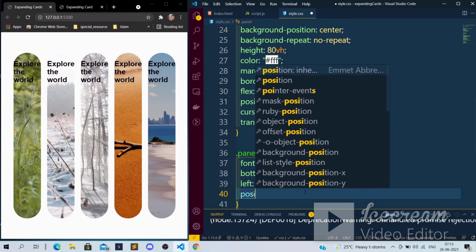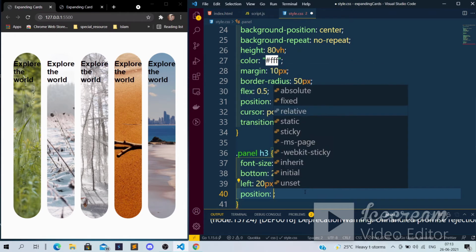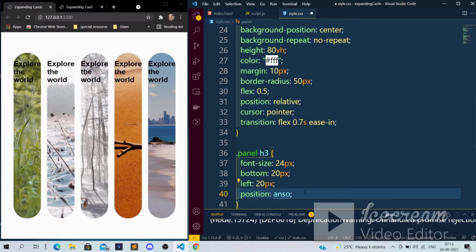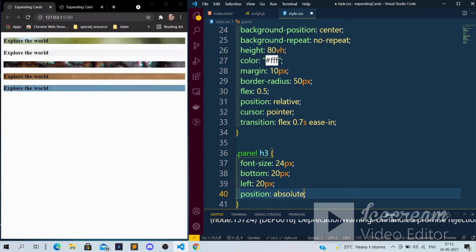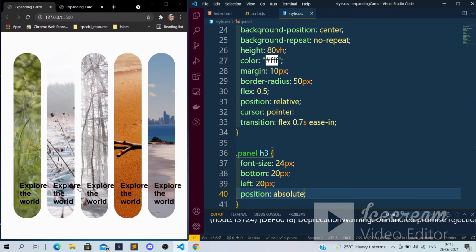I want to give the position absolute. That's why I have made the panel relative, so that I can make this absolute. Now if you see, this text came below, and we have this bottom. From the bottom it is showing the text like this, with font size 24 pixel and position absolute, so that it can come inside the background image.